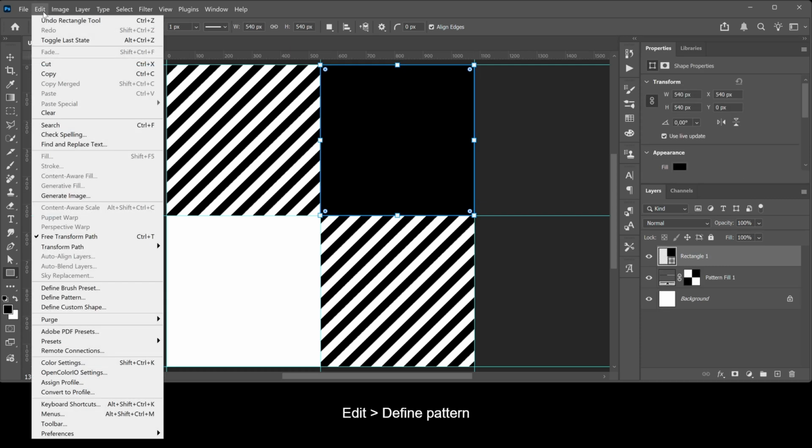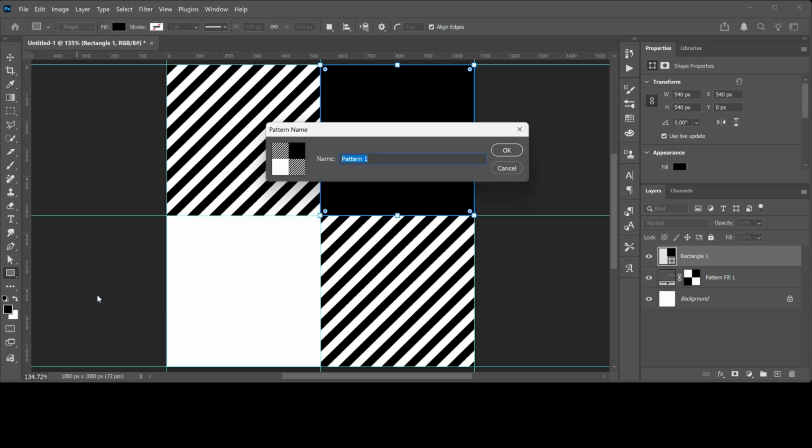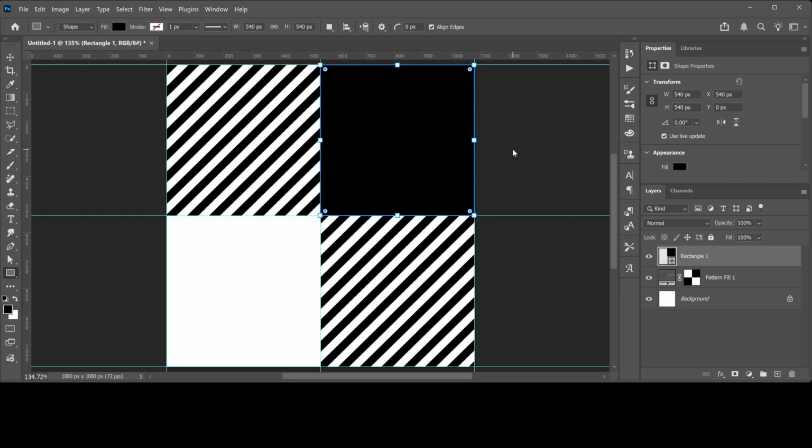Go to Edit. Define Pattern. Save the pattern. You can delete the rectangle and pattern layer now.